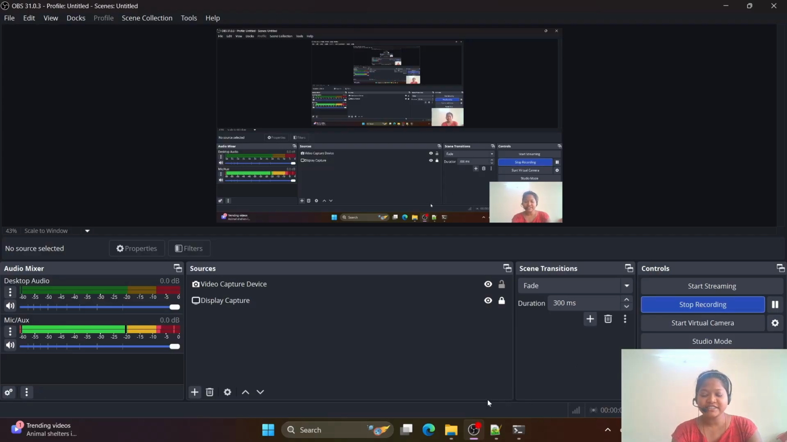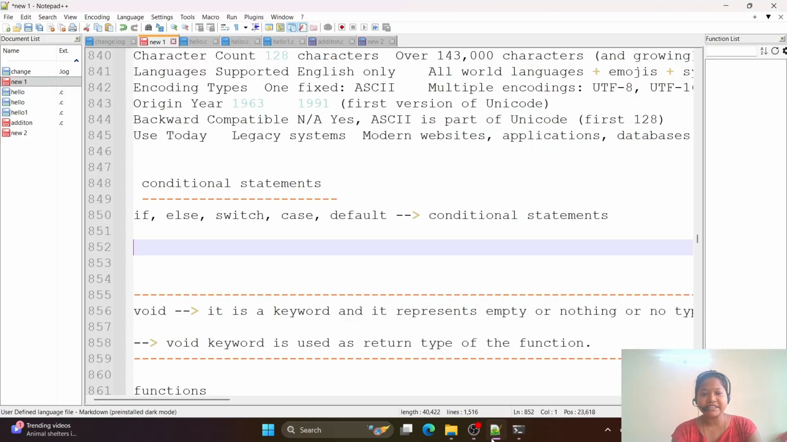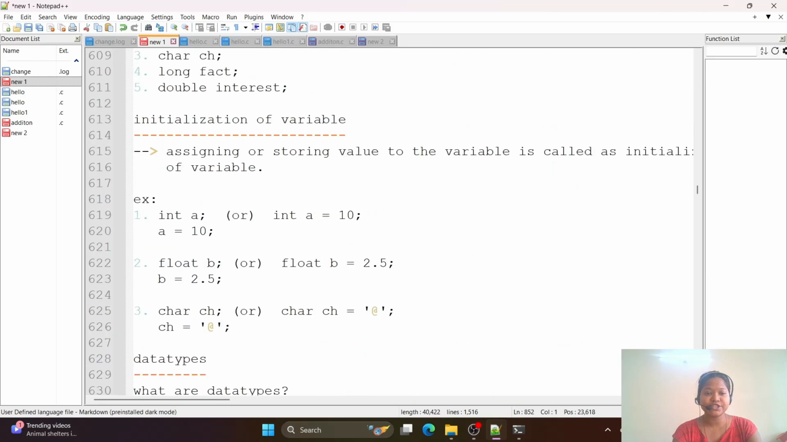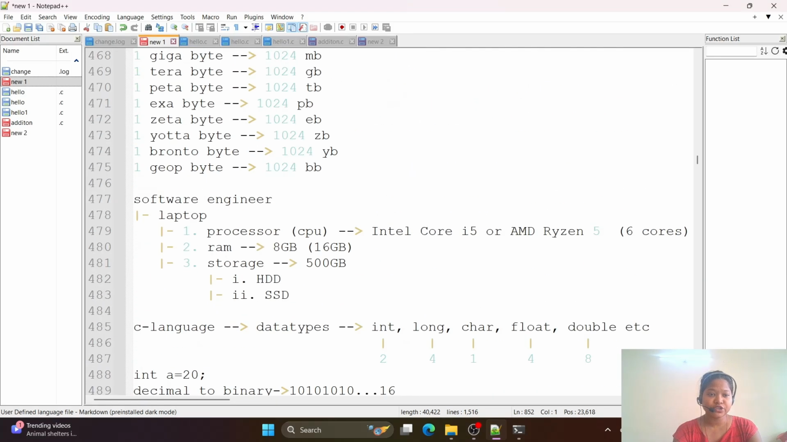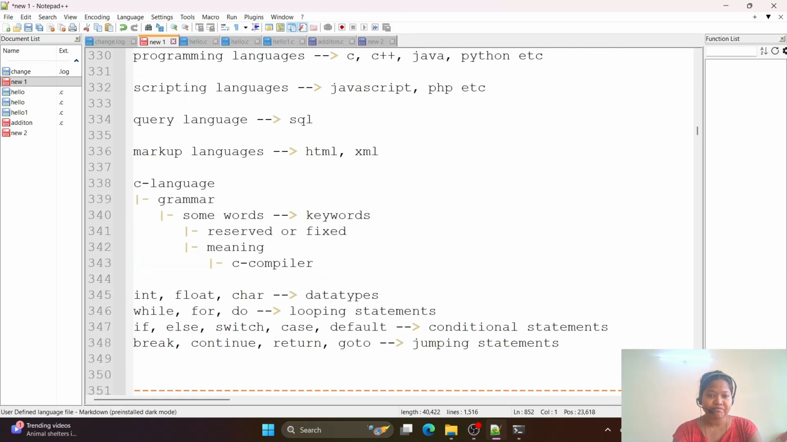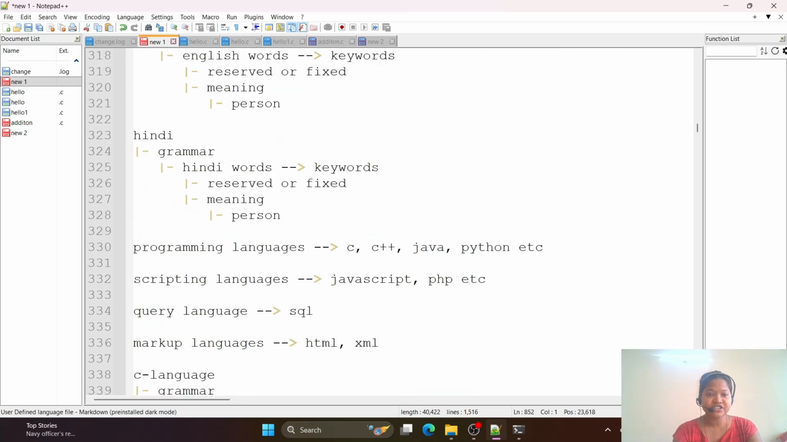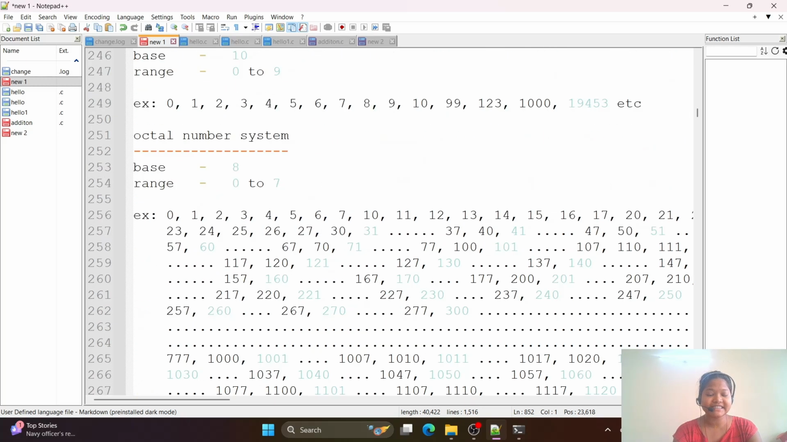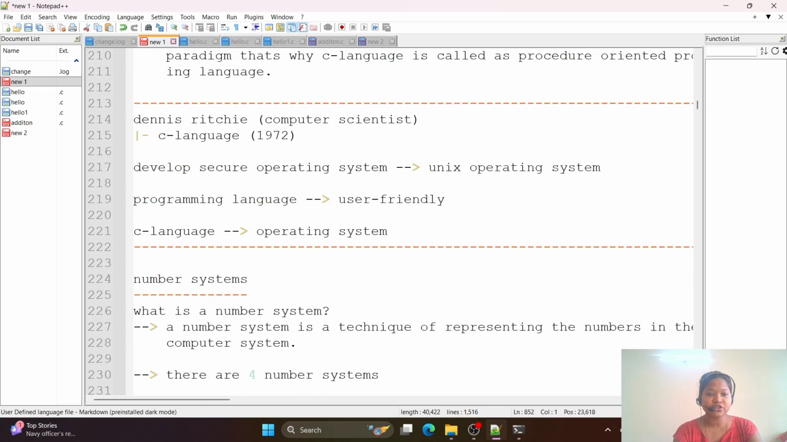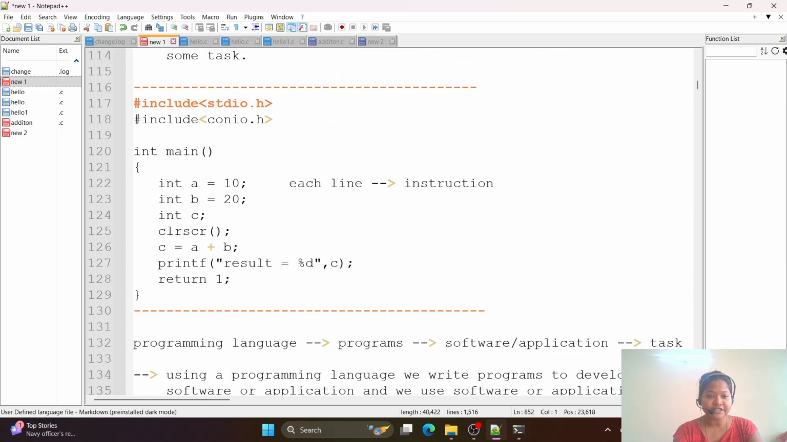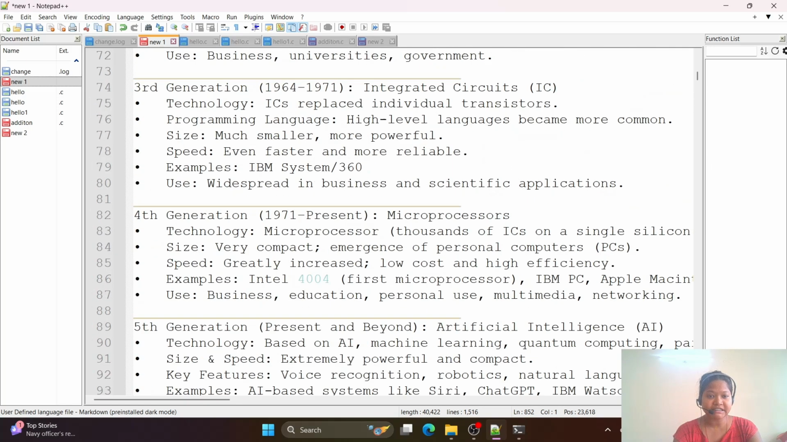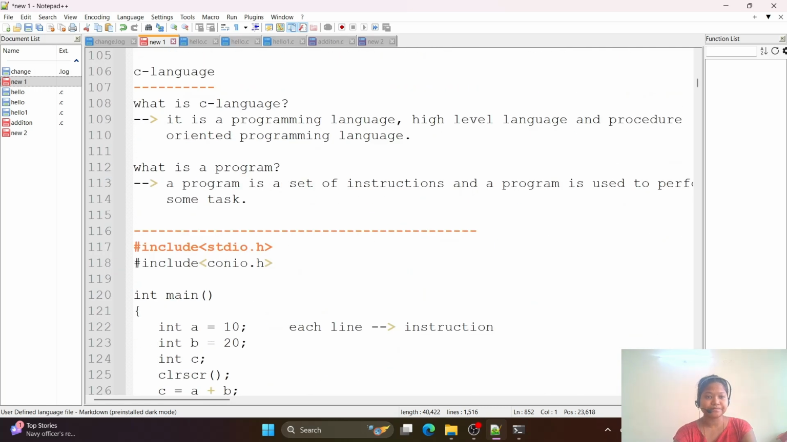So I think today we'll start with the basics of C programming. Today would be the first class for C programming. I think in the last video we have already completed the generation of computers and all. So today we'll start with a programming language, that is C.